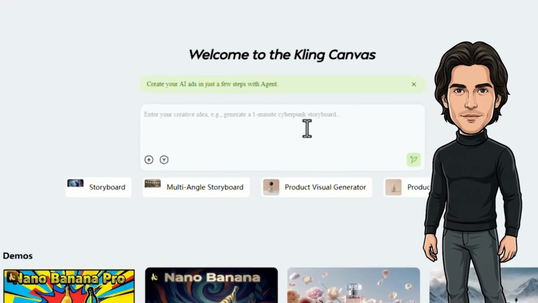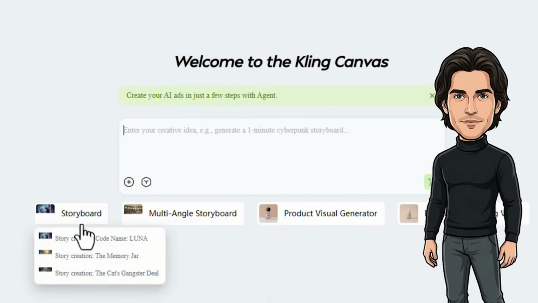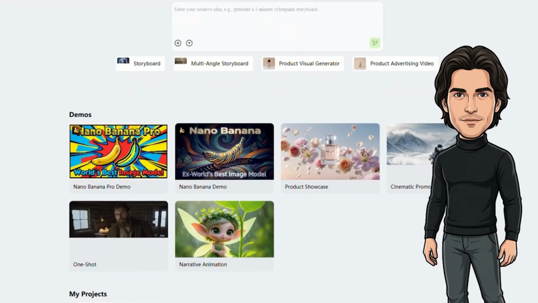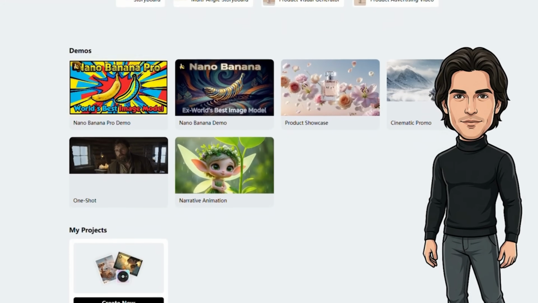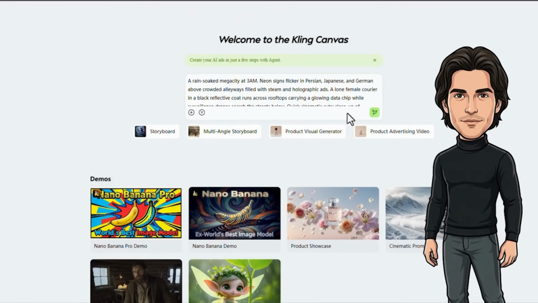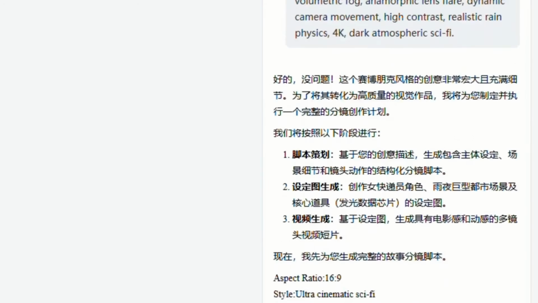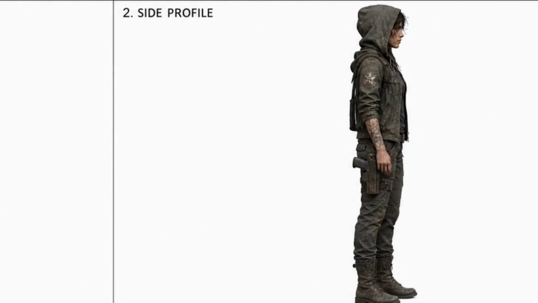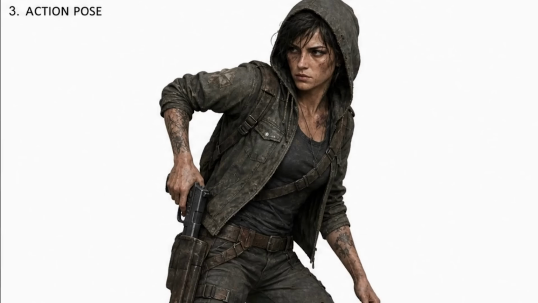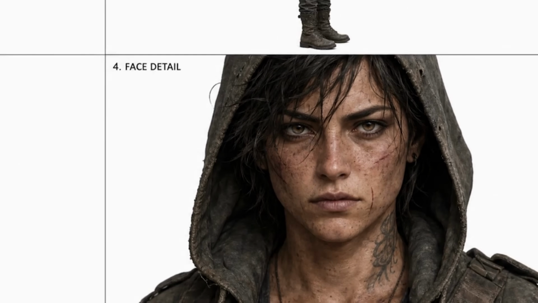Then there's Kling Canvas, which connects everything into a more complete workflow. Instead of just generating clips, you can start from an idea, build a storyboard, and move toward final scenes without leaving the platform. It turns the process into something structured, not fragmented, much closer to how short film concepts and commercial sequences are actually developed.